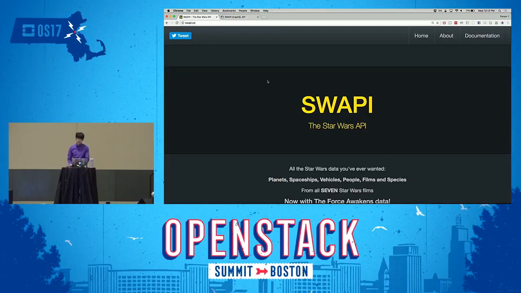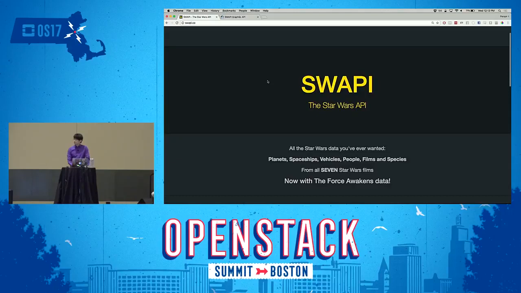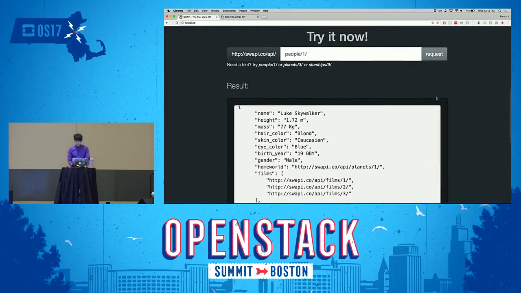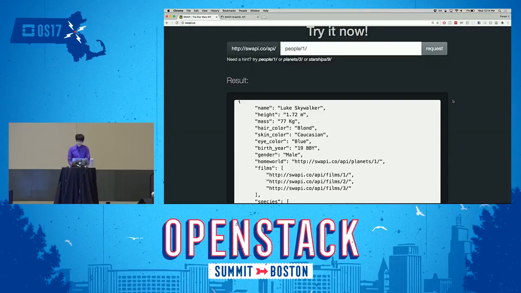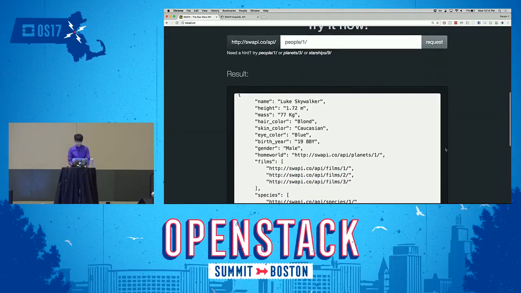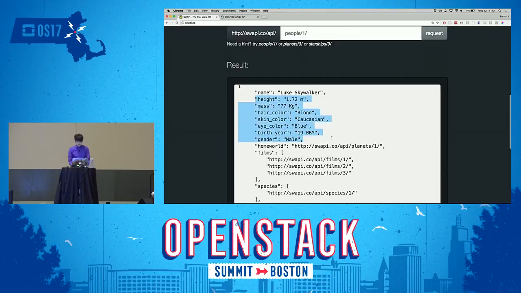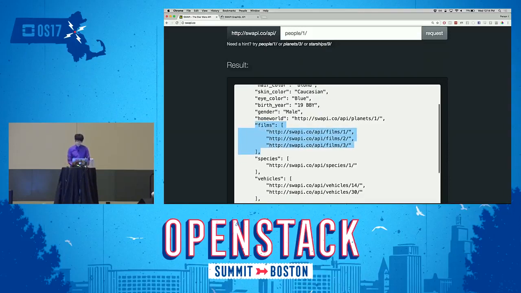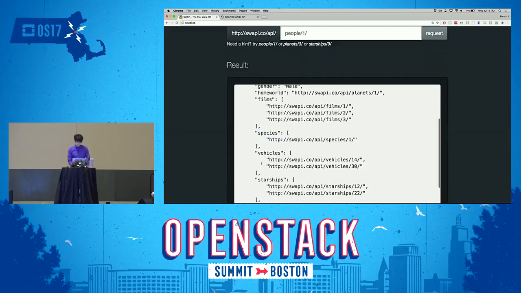That first URL, swapi.co, takes us to the Star Wars API. It says, all the Star Wars data you ever wanted: planets, spaceships, vehicles, people. And this is great. I'm a huge Star Wars fan, by the way. You can see you've got this URL, and it seems like people/1 is the resource representing Luke Skywalker. And you've got a bunch of data here telling you about his birth year, his gender, home world, the relations to films. So I guess this means the films he appeared in, the species, the vehicles.